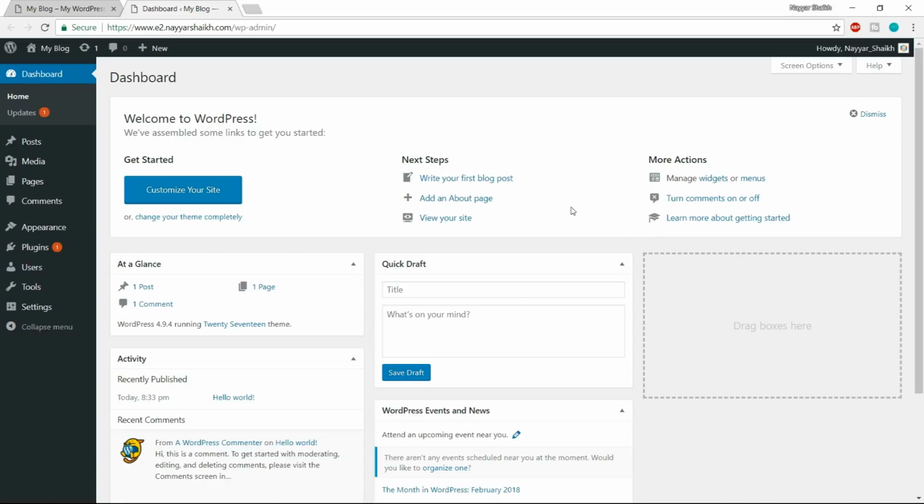Okay, first let's see how the website is looking at present. If you want to see that, here at the top left corner you'll see your website name. When you hover over that, you'll see this visit site link. Open this link in a new tab.